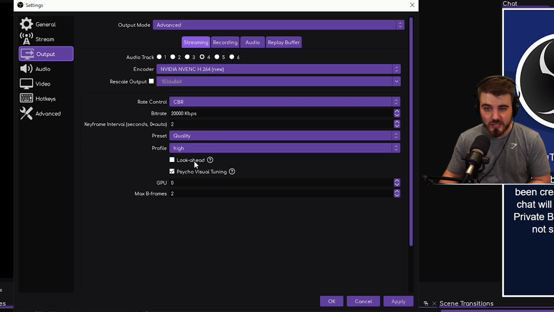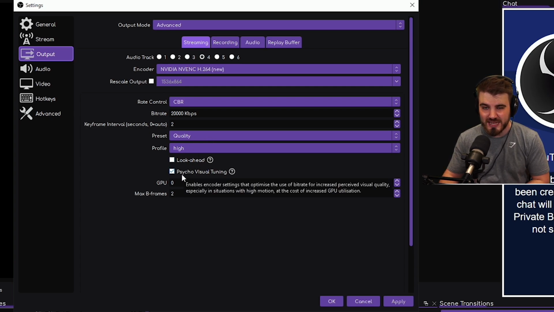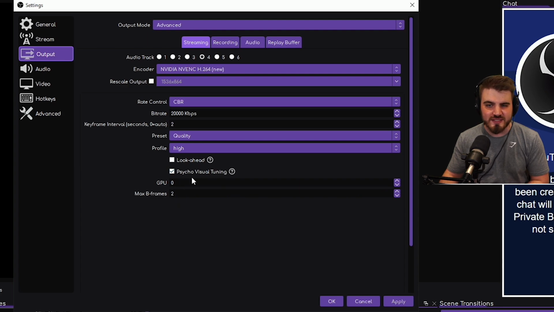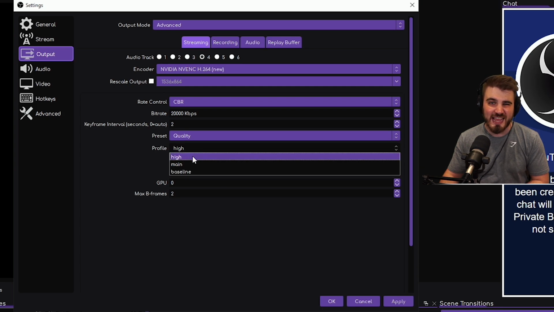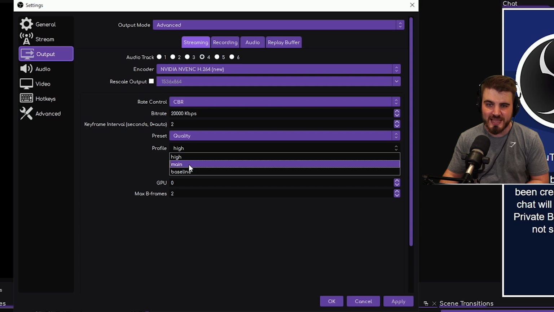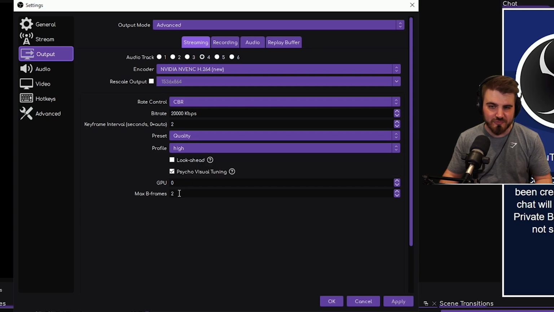Profile, set this to high, look ahead off, psycho visual tuning ticked, GPU 0, and max B-frames 2. These settings are all things that YouTube likes. It likes your profile set to high. Basically anything HD should have a high profile rather than main or baseline. B-frames at 2 is good for general streaming as well.